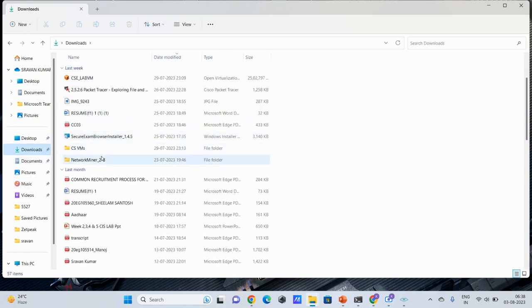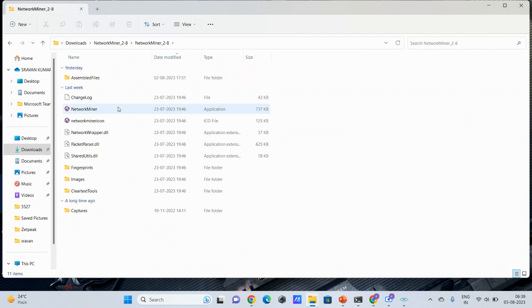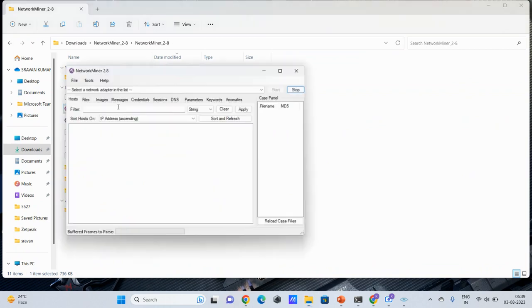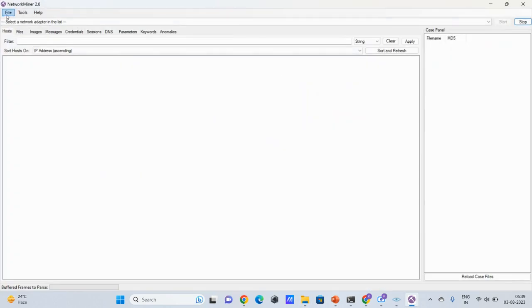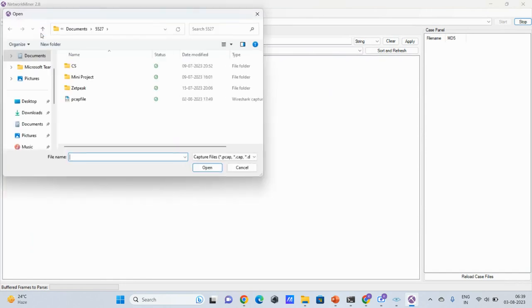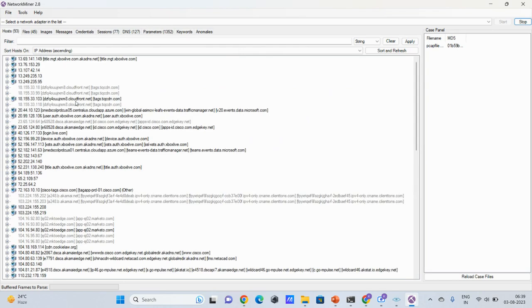here we can see we have the NetworkMiner folder. We are going to open NetworkMiner. As we can see, this is our NetworkMiner. We can open a PCAP file. Here is a PCAP file, for example.